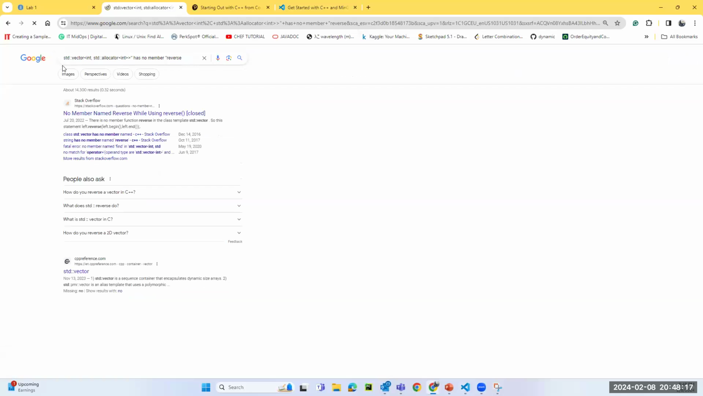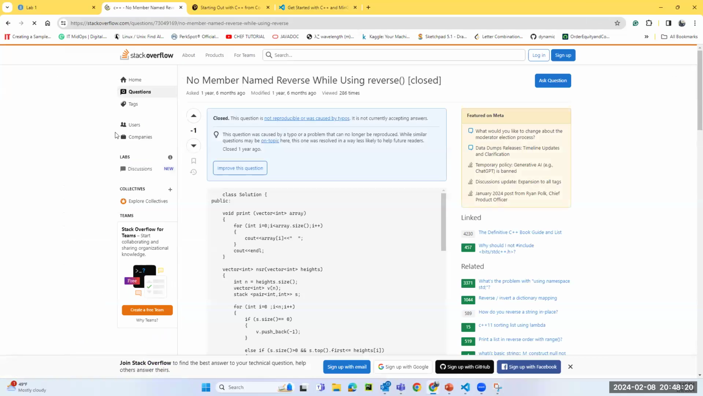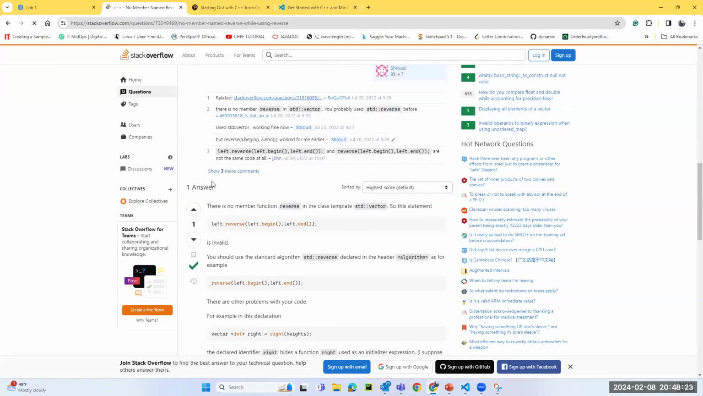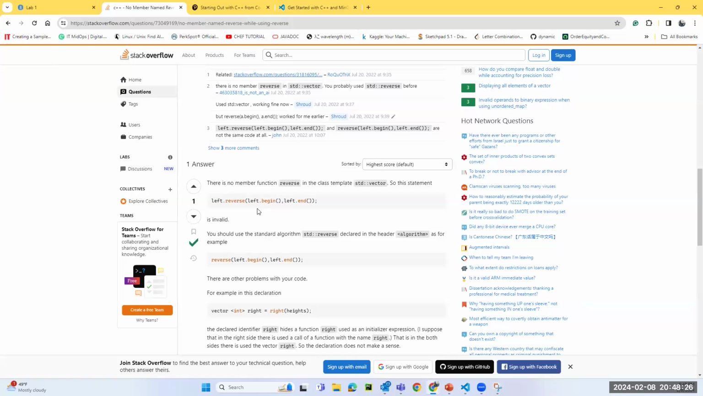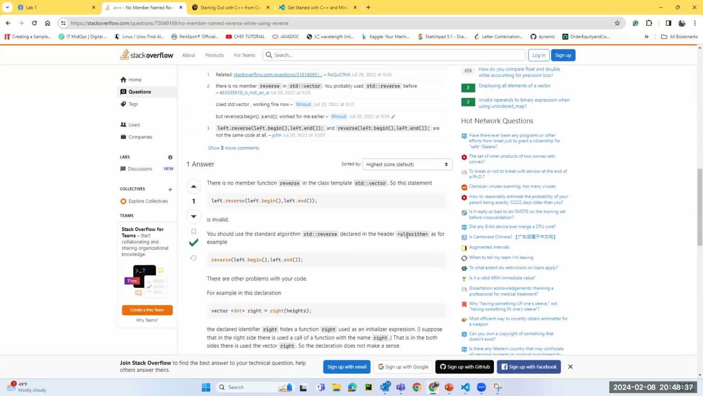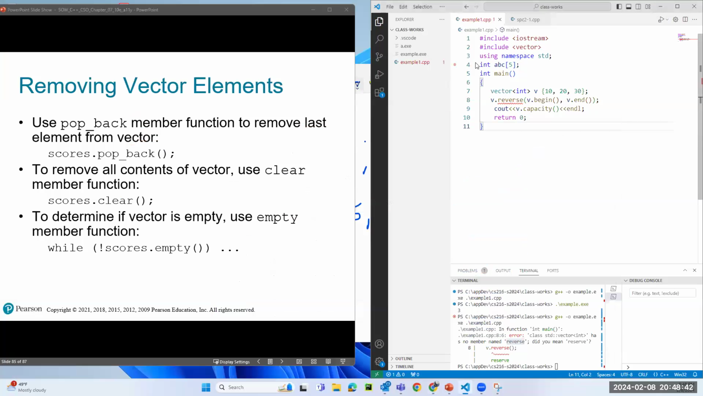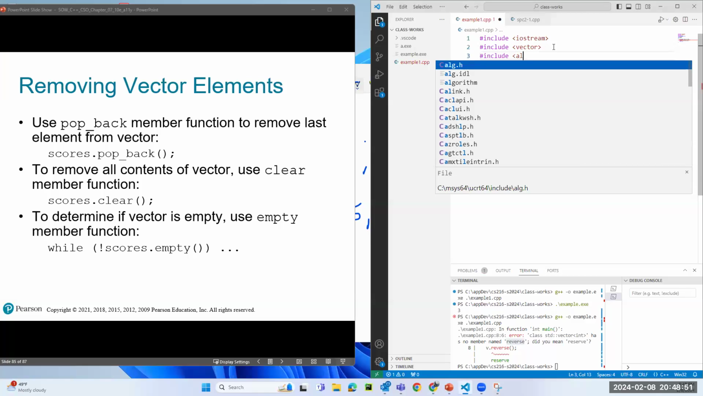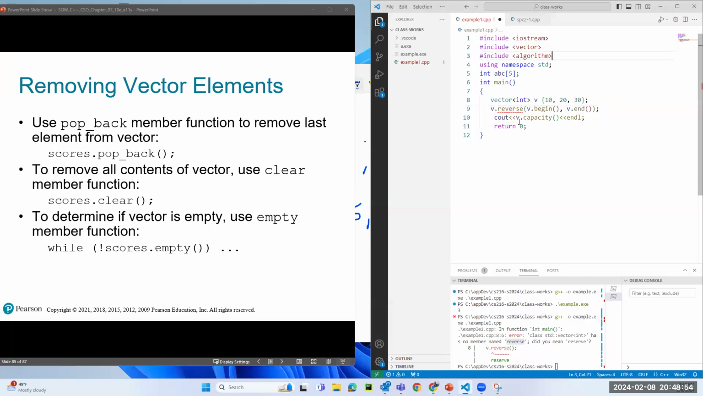Let's see again. Yeah, this is the one. So it says there is no member function. So you should use the standard algorithm std reverse declared in the header algorithm. So maybe you have to include algorithm, and then your reverse will be effective.